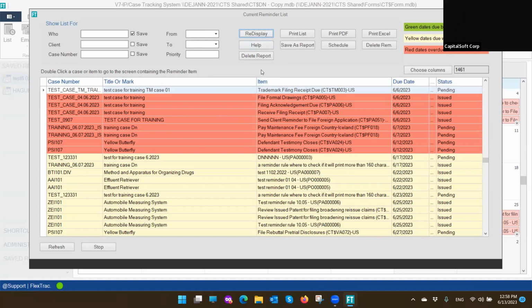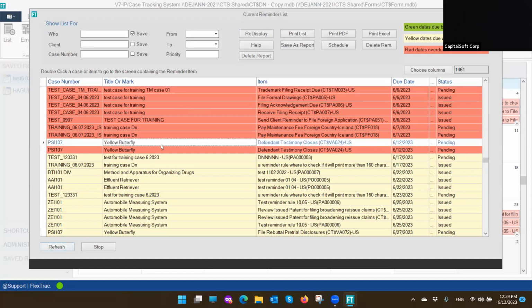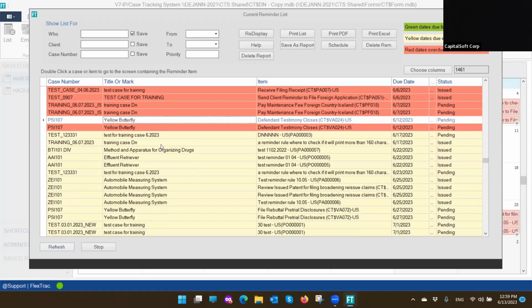Another important thing, if you're a database manager, you have this refresh button here. Please do not click on this, because once you click, it will do a system assurance, which means it will remove all reminders and recreate them again. So this process, once it's started, needs to be completed. Otherwise, you will be missing reminders. So if you want to change the view or search criteria for this current reminder list, always click on redisplay. Do not click on refresh.